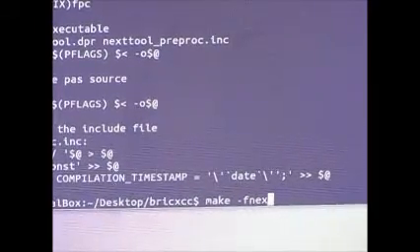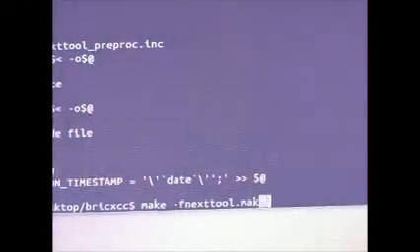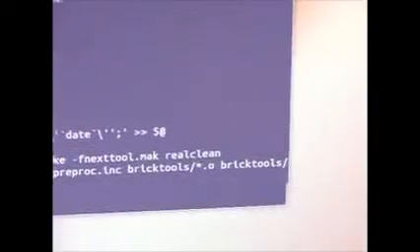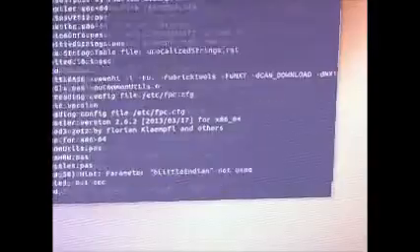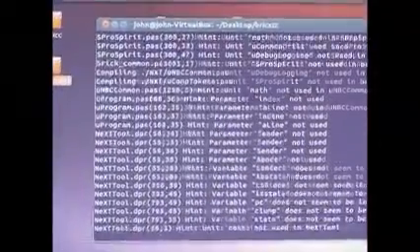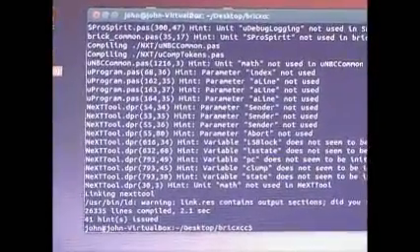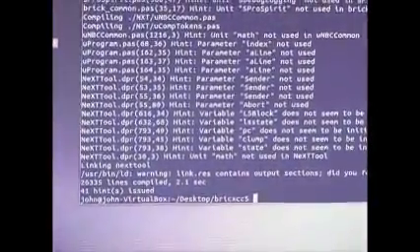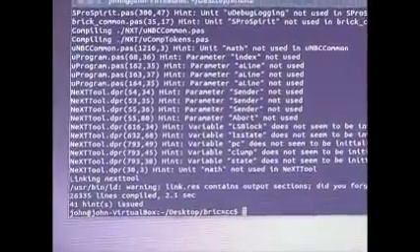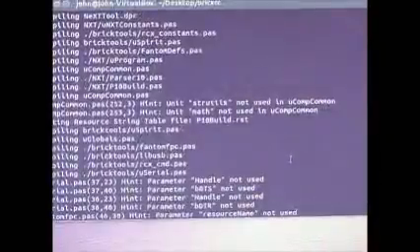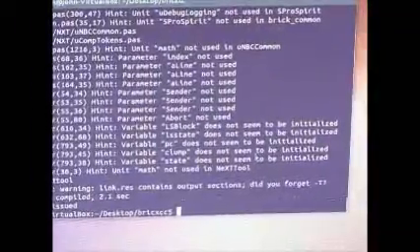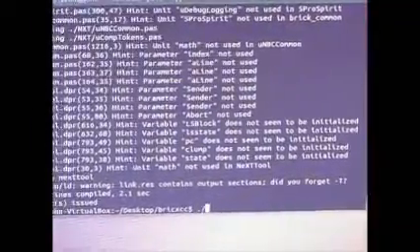NEXT-tool-MAK, real clean. That will delete anything that's lying around. See if that makes successfully. And aside from a whole bunch of hints, a few warnings maybe, everything compiles successfully. Alright, so we'll try and see if it's working.